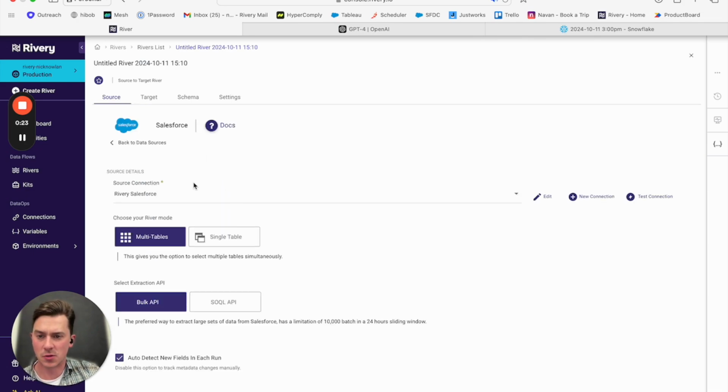Once we select Salesforce, we go through these options to configure our connection to Salesforce. I'm going to select Rivery Salesforce to sync here. This is a connection that I've pre-configured. If you need to configure a new connection to Salesforce, you just click New Connection here, and it will take you through the process of authenticating access to Salesforce.